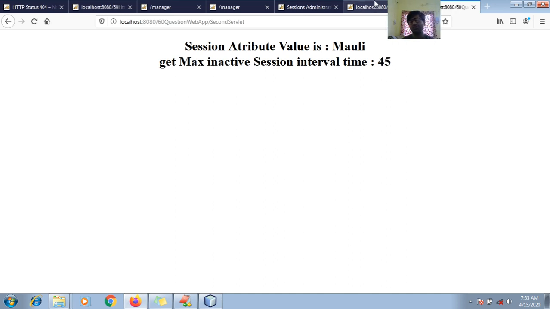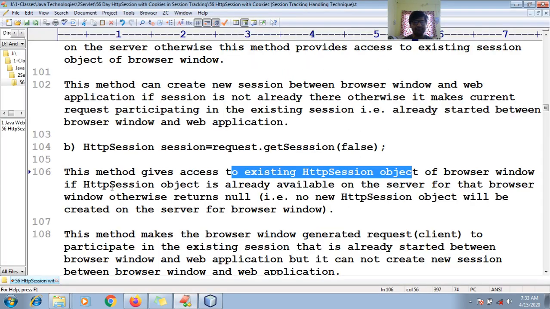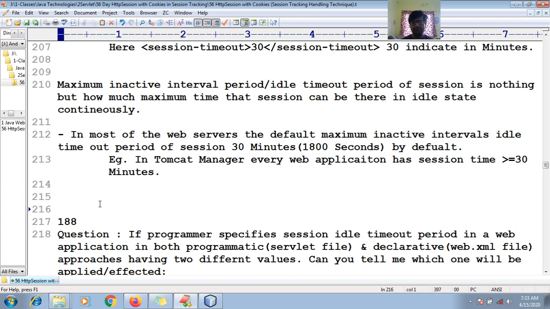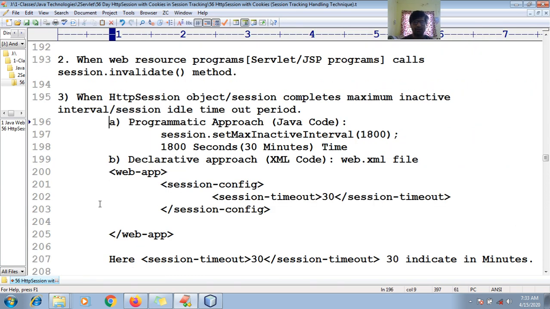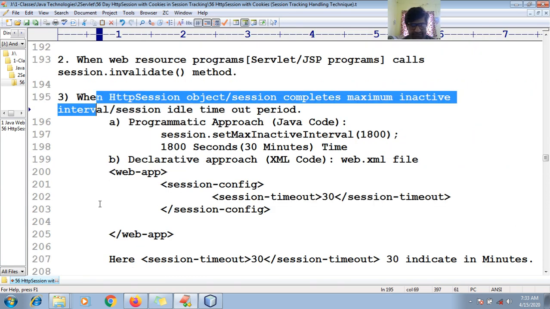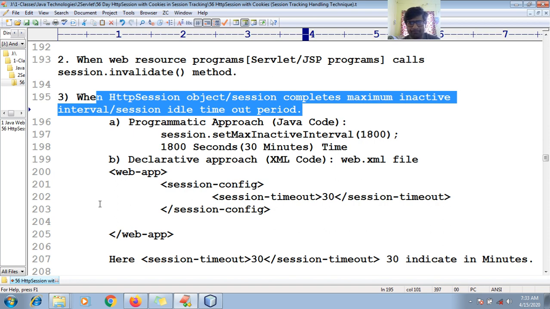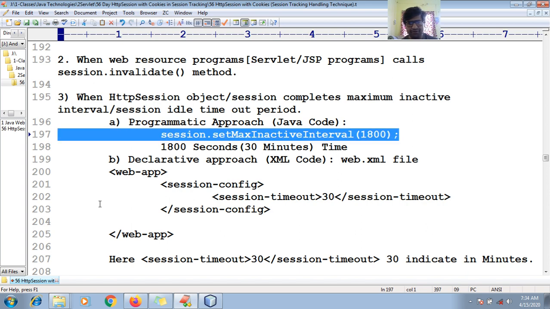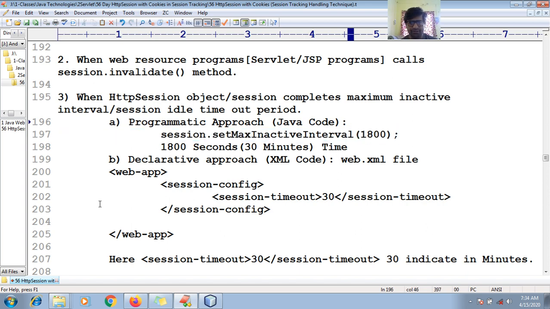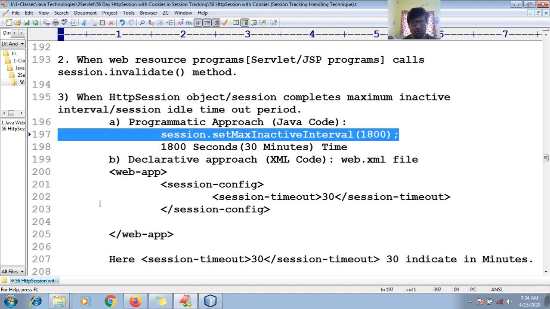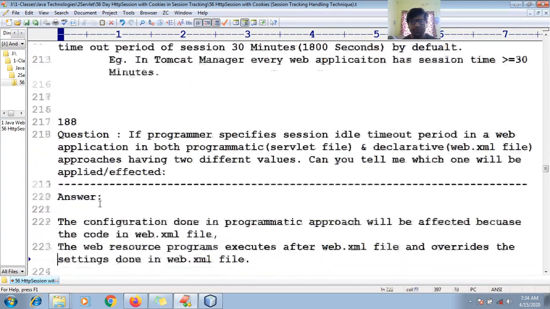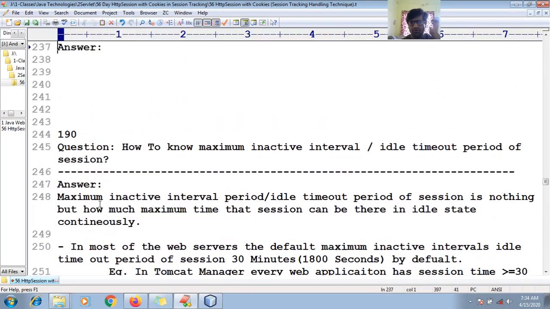Okay, fine. So I can say this is the practical proof. Page down, this is the practical proof. In the last session I learned about when HTTP session object completes the maximum inactive interval, the session idle timeout period. So you can set in this way, set maximum inactive period of time. This is by using programmatic approach and this is by using declarative approach, programmatic and declarative.